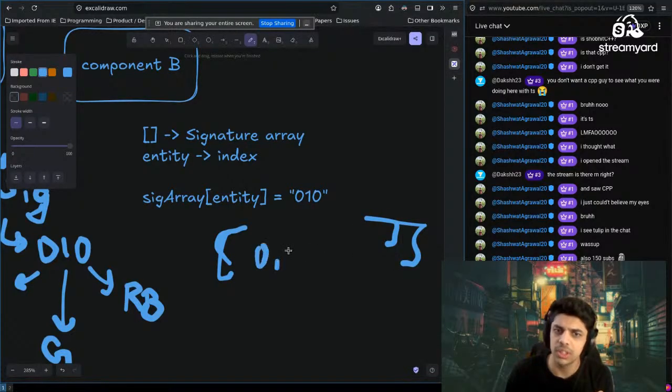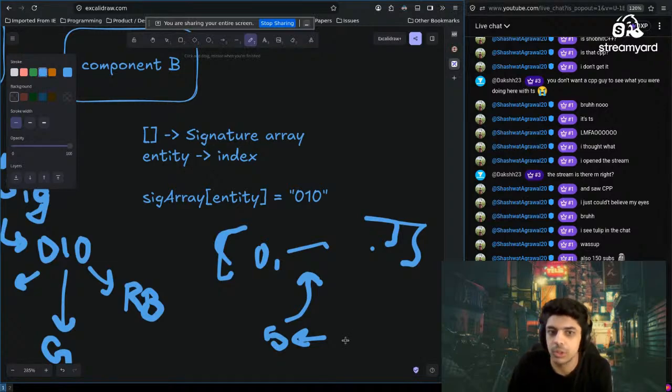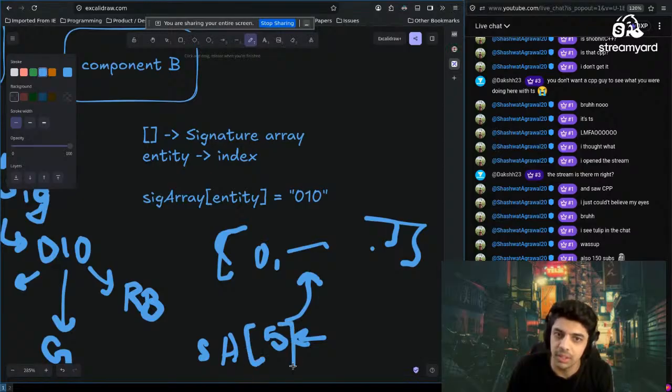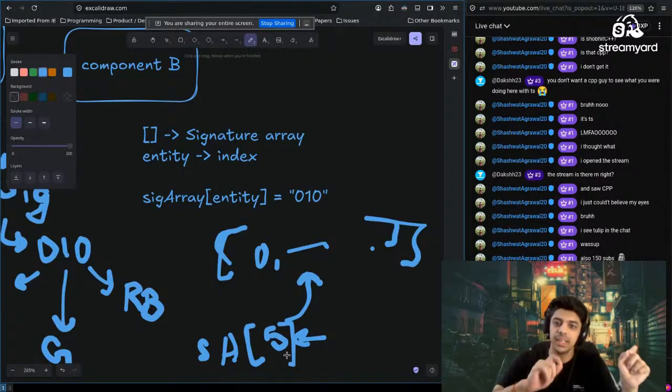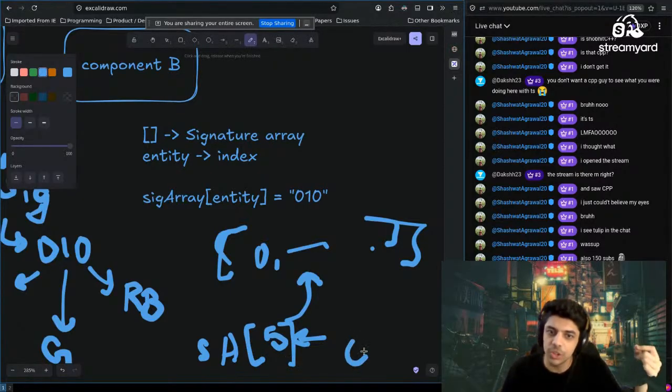of whatever value, 0, 1, 2, 3, whatever, the index, let's say I have an entity with an ID 5. So my fifth element over here, or sixth element rather, with my entity ID 5 will give me the signature of entity ID 5. So if I want sig array of my fifth entity, I will use its entity ID as the index to get the signature of it, which can be 001, let's say.